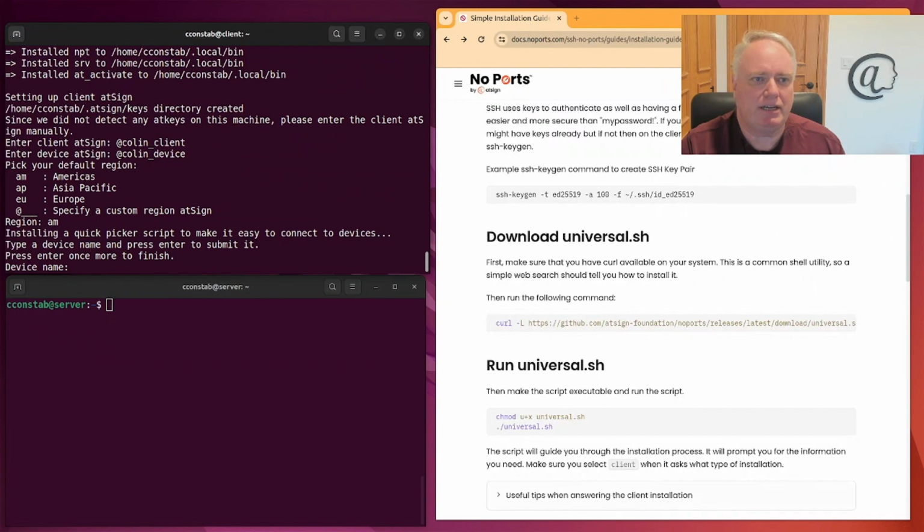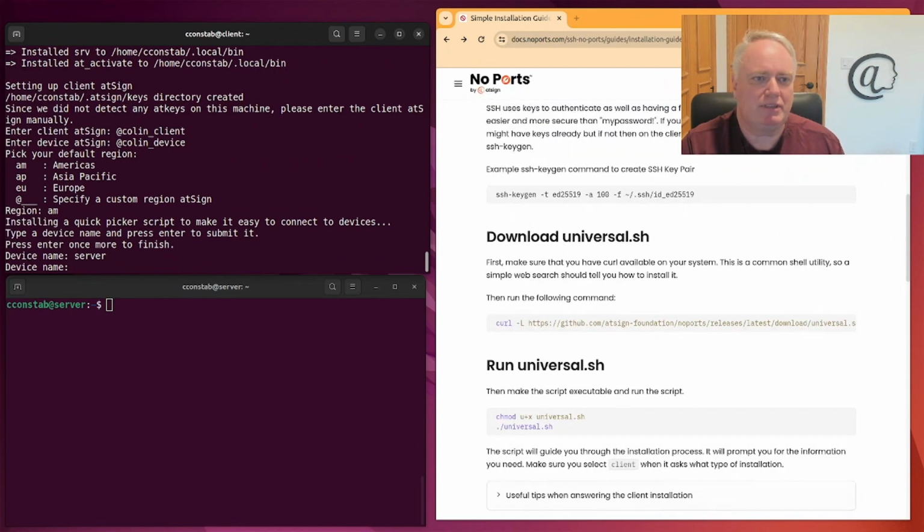And then the device name. So this is a device name that we want to use to specify the particular device in the moment. So we're going to just say server, because that's the name of the server. And put server, and then it says enter once more to finish.